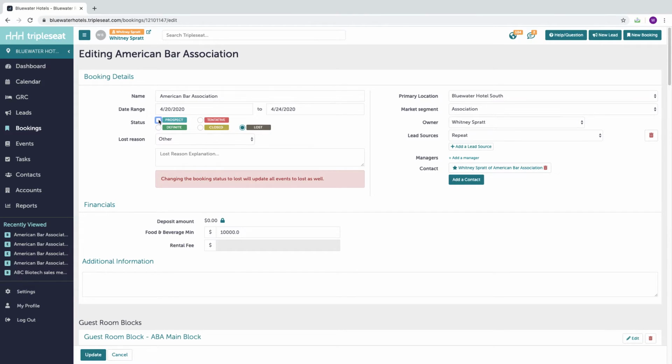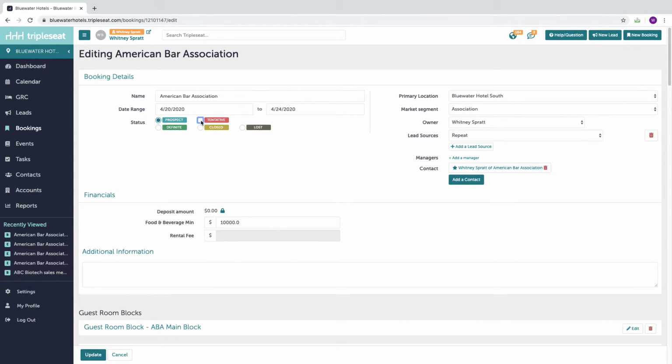Each time you update the booking status, Tripleseat is going to ask you if you want to update all events within the booking to the same status. Most of the time you will, but you do have the flexibility of selecting not to.